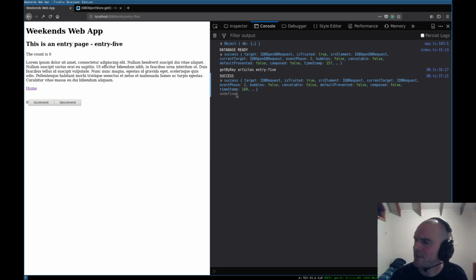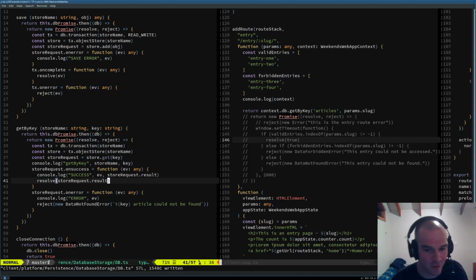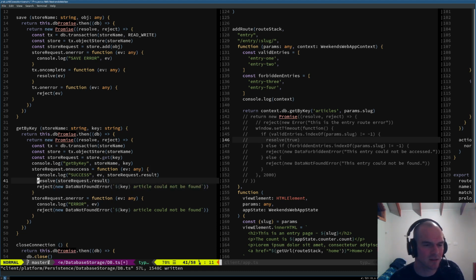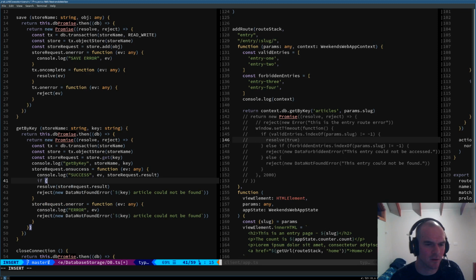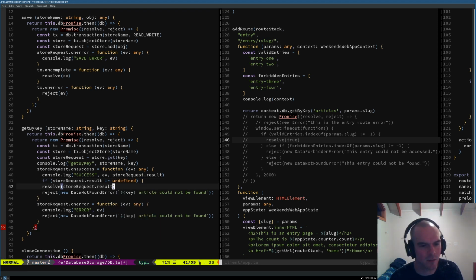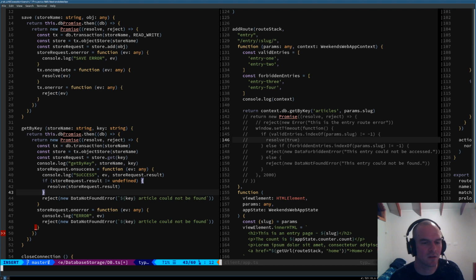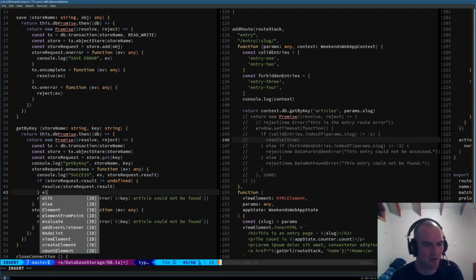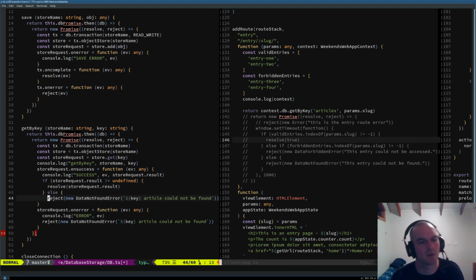Oh, okay. So it seems to return an undefined. So it's still successful even when there's nothing there. So that's a problem. So instead we need to escalate this reject up to here. So it's if store request dot result does not equal undefined. So anything that equals undefined is bad news bears. If it is not undefined, then we should have ourselves a viable object.